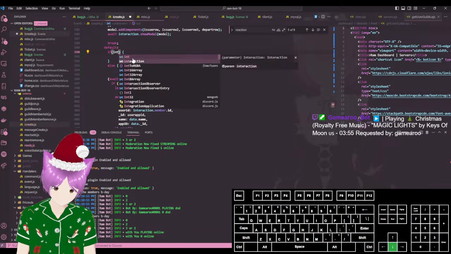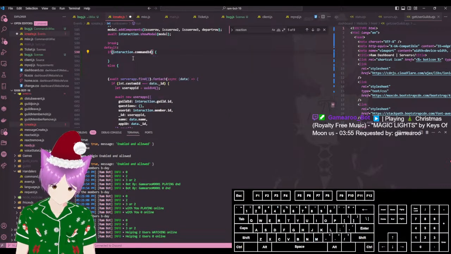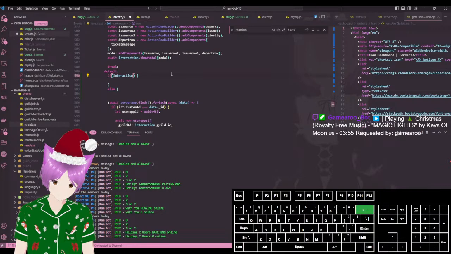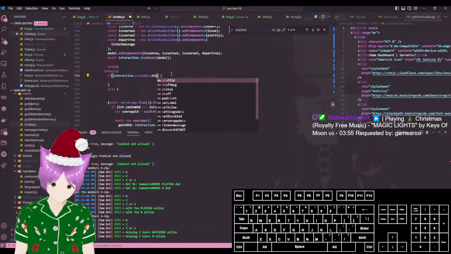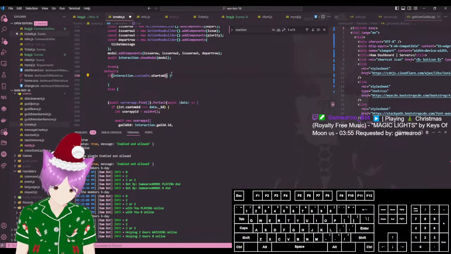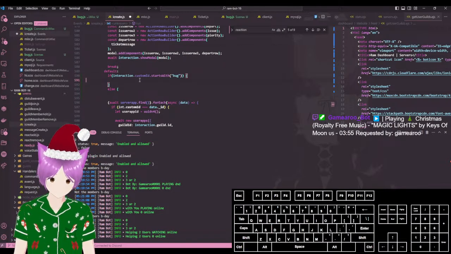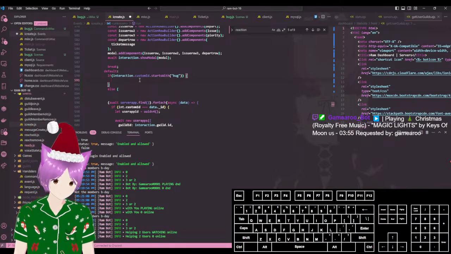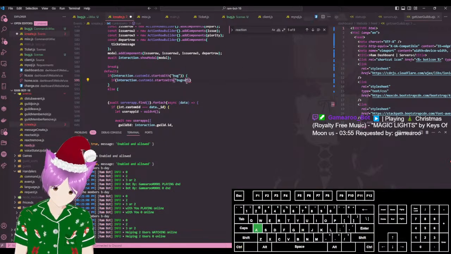interaction dot, I think it's command ID, right? Or no, custom ID. Custom ID dot starts with bug, and let's do that. There we go. So first we're going to do is if. We're going to do the same thing. This time it starts with valid.